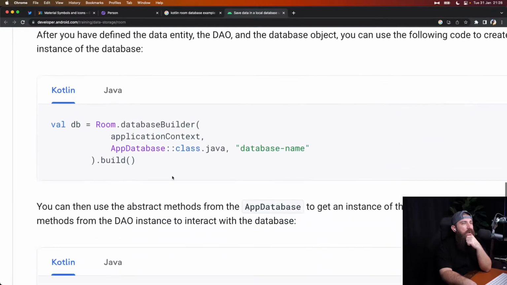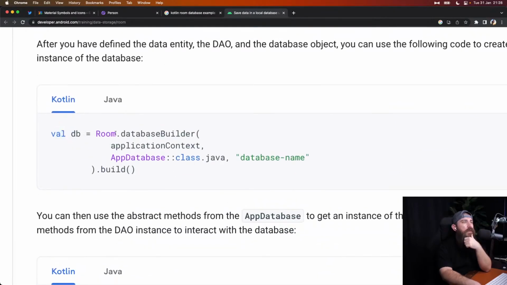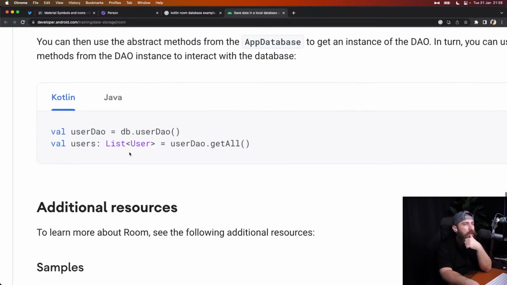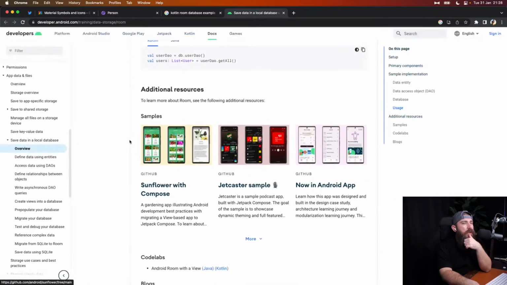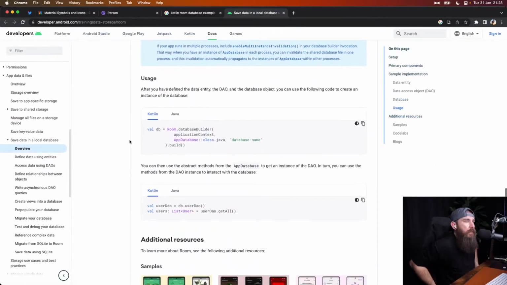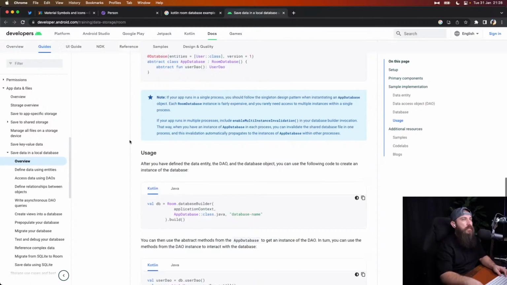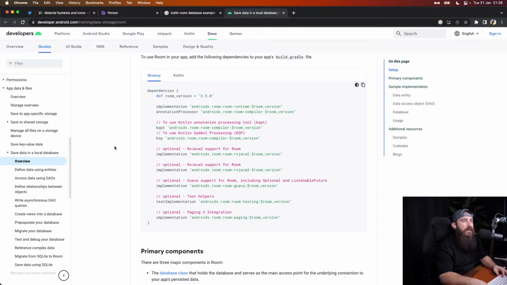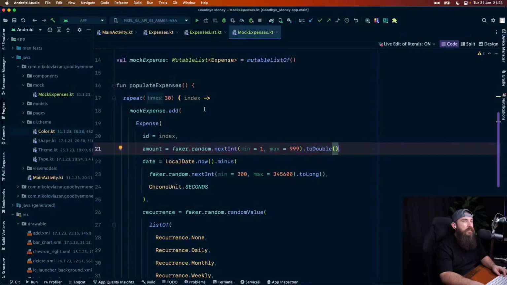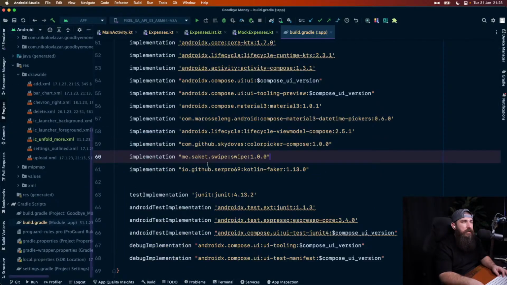And then we have the database builder. You pass the context. We'll do this in our main activity probably. Name it, build it, and we have the DB here. db.userDao, all these things. Okay, so we can probably get started with this immediately. Let's actually do that. I'm going to grab this part right here and add that to our app.